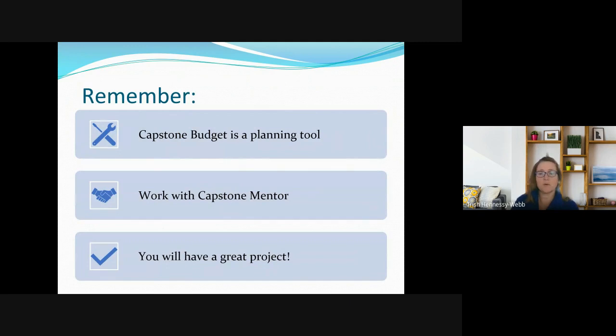A few key takeaways. Remember, you're not alone. Your capstone mentor is there to help you and provide guidance. And remember, your capstone tool is a budget to help you stay on track.